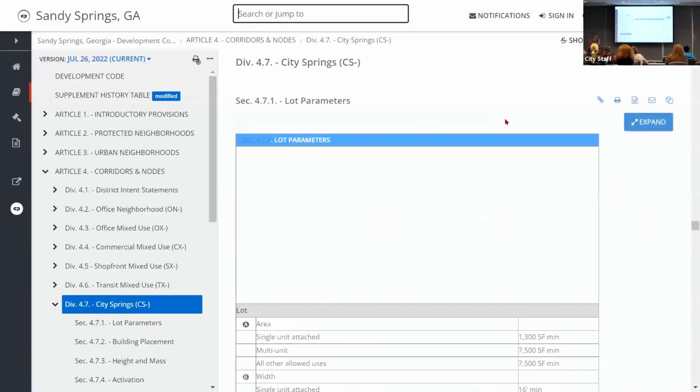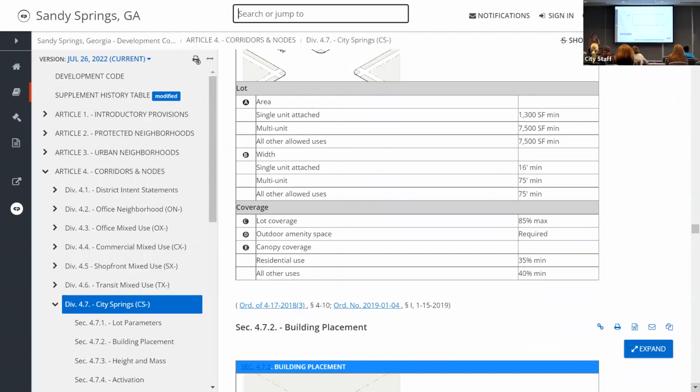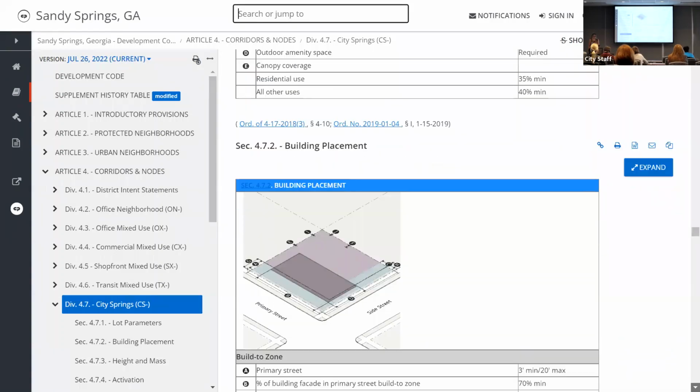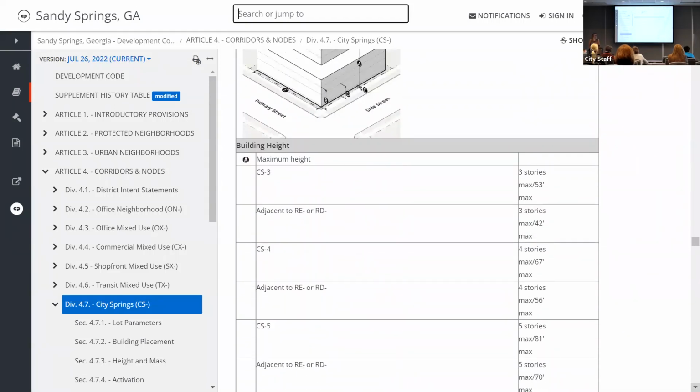And so here you can see even more specifics for these planning and zoning standards, which includes lot coverage, building placement, height, and district standards. Having this information up front is really helpful for planning out your project.